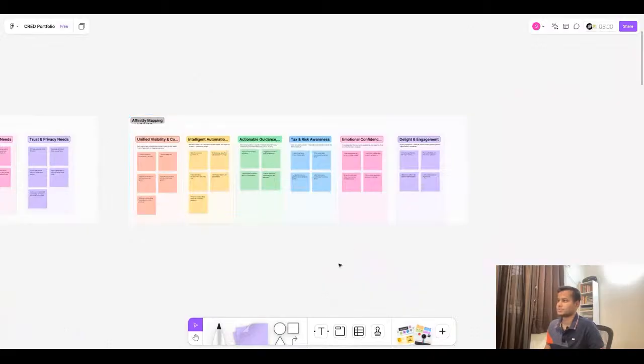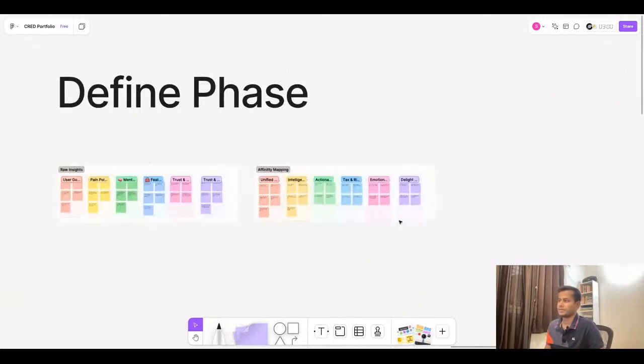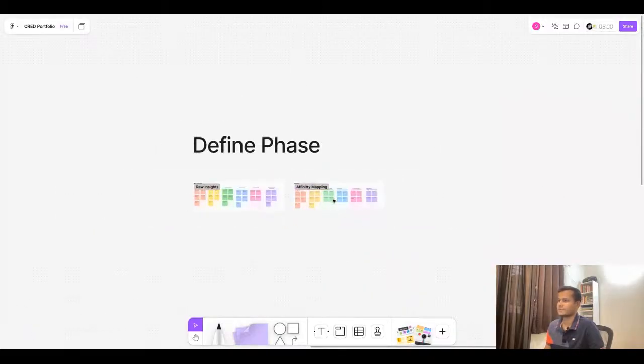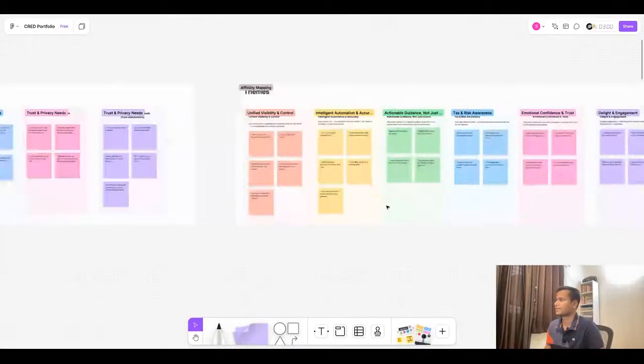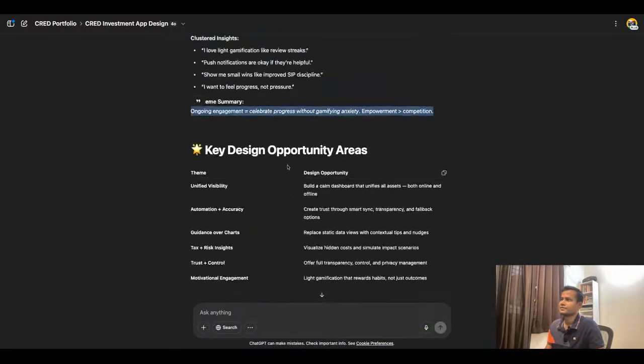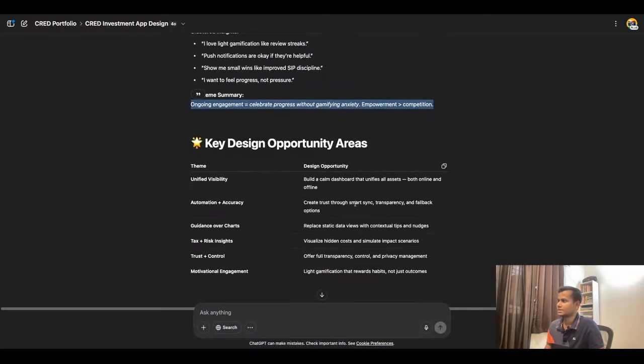Now coming to the next point: define phase, raw insights, affinity mapping. And you can put more insights also. If you have more insights, you can also put them into the same bucket. Now key insight: build a calm dashboard. So these are just the summary of this. They are put into opportunity areas.